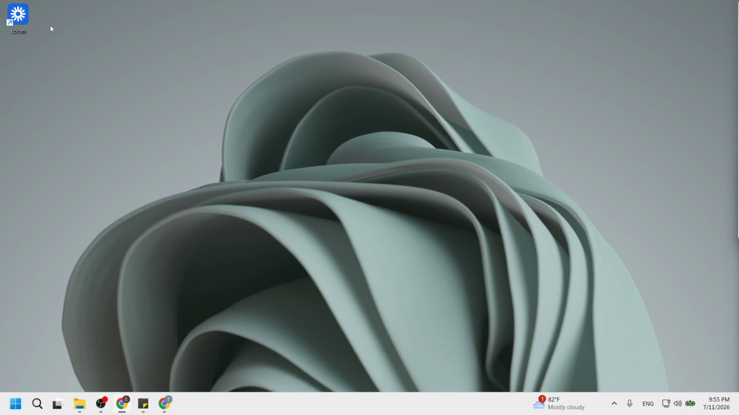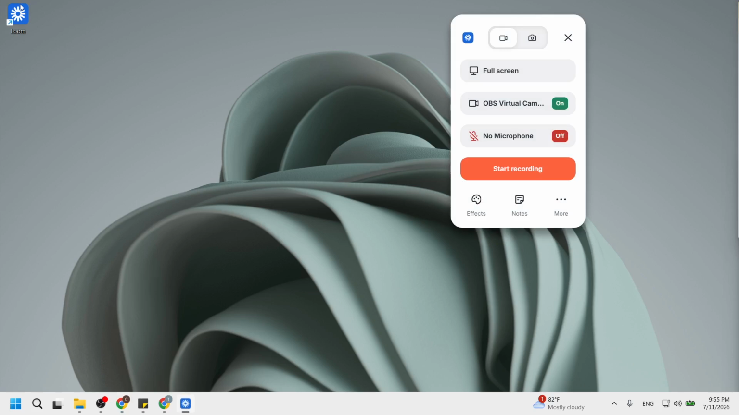This is the essential starting point for adding audio to your video. When you open the app, you will be greeted by its clean interface. You'll notice the various options available for recording your video. It's important to ensure that you have the latest version of Loom installed to access all the features smoothly. Once the app is open, you are ready to move to the next step. Don't worry, you are on the right track.